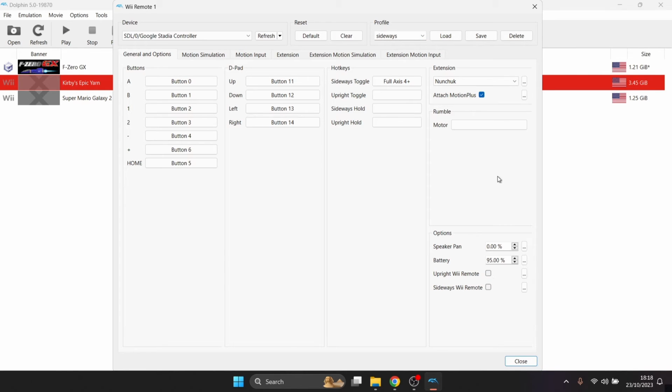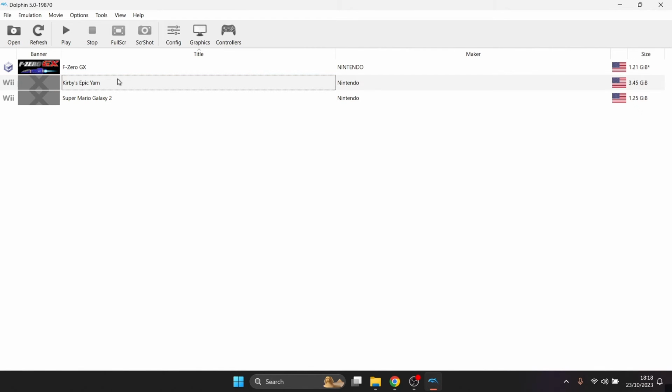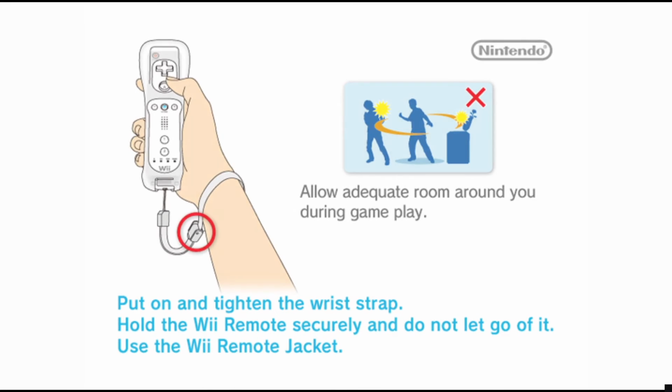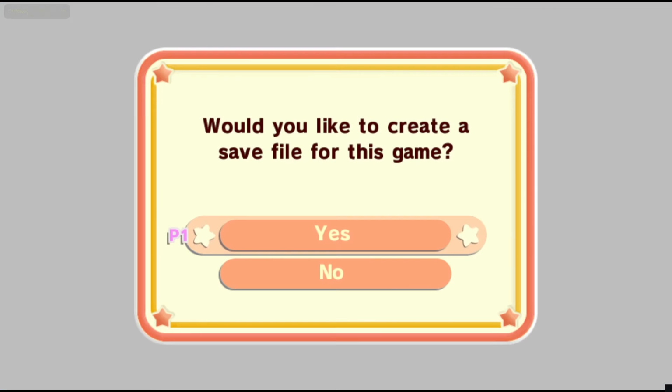And the last thing, we need to check sideways Wii remote. And obviously just save that again. So close, and we can close the controller settings down. And let's just open up Kirby's. So I've just used my back button just to toggle it over so I can now use it sideways.